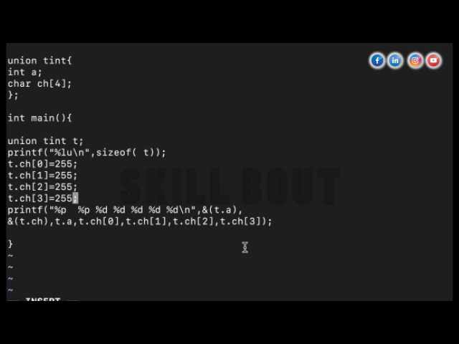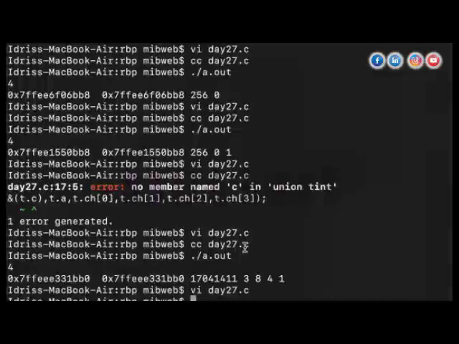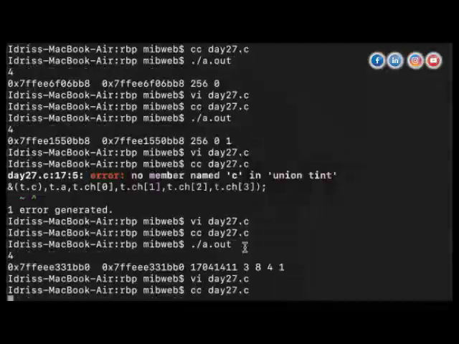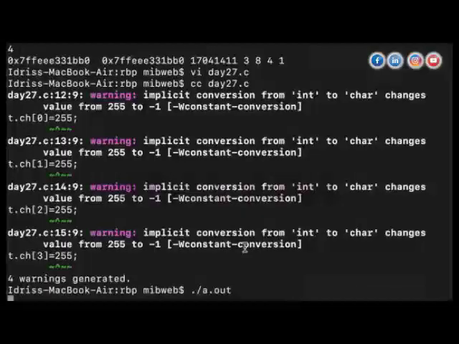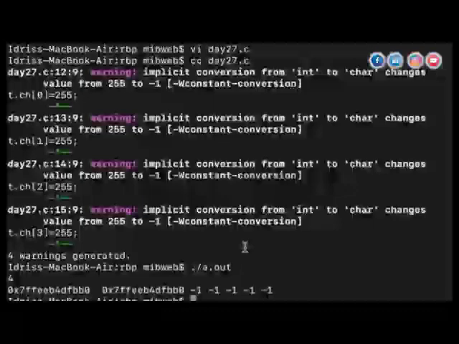Okay, shall I run this program, guys? Okay, I'll run this program. Compile it. Oops, so many warnings. Okay, that's okay, no problem. Who cares about warnings, right? So let's go for it. Shakalaka boom boom. So all the values are -1, -1, -1, -1.